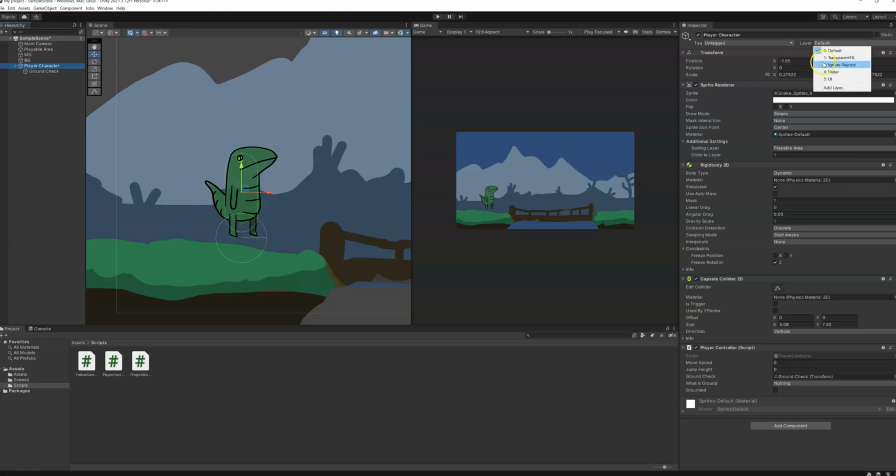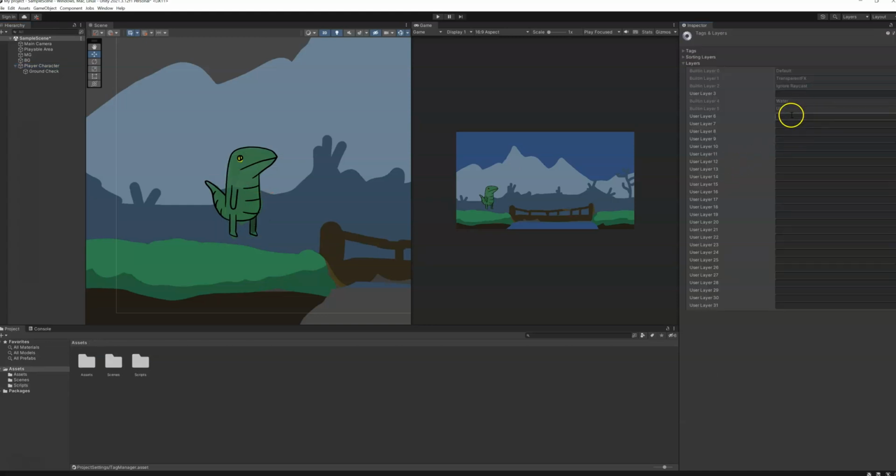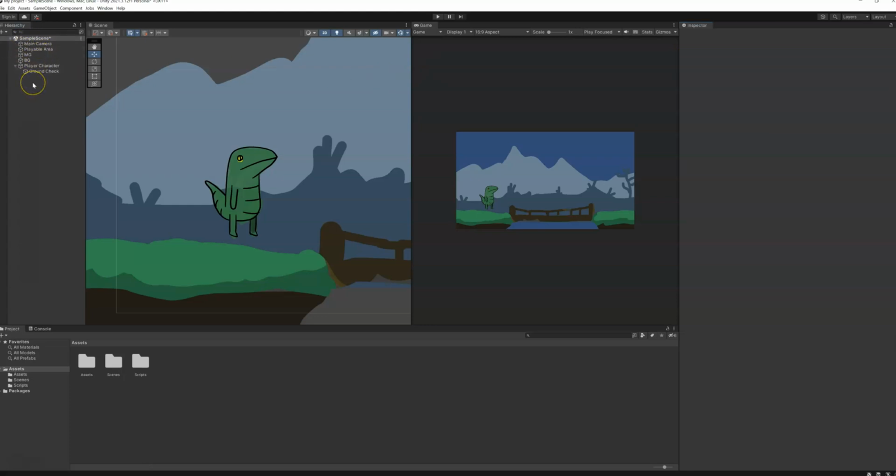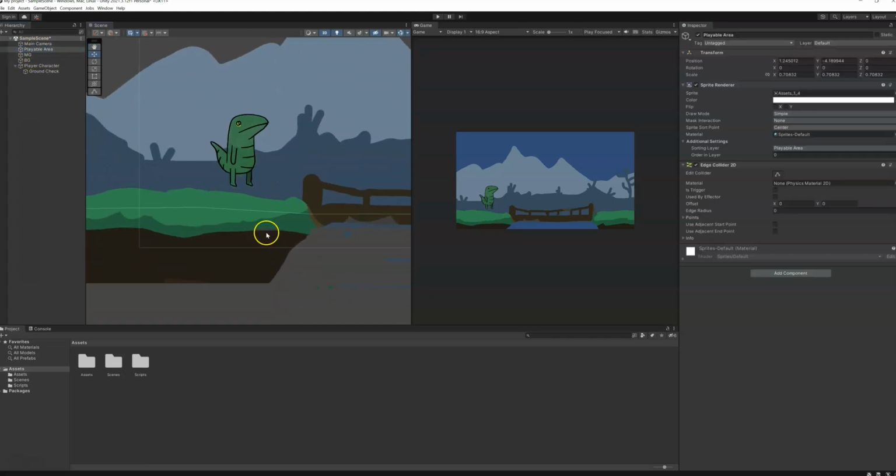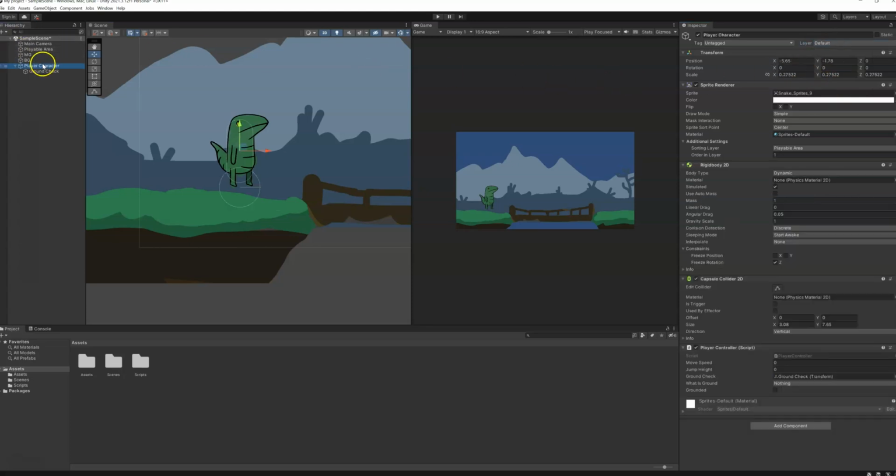So I'm going to click default, and I'm going to add a layer. I'll just use layer 6 here, and I'll add playable area. So now we have a new layer called playable area. Now I need to apply something to the playable area. So if I go to my ground layer here, this guy, we'll look up here and we'll see the layer, and I want to add it to the playable area layer. And then back on my player character, what is ground?